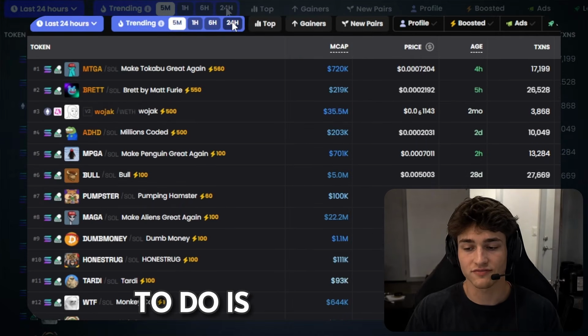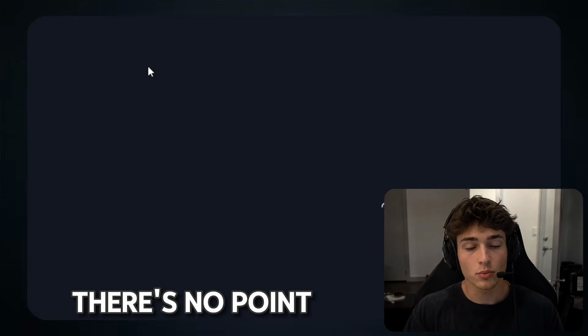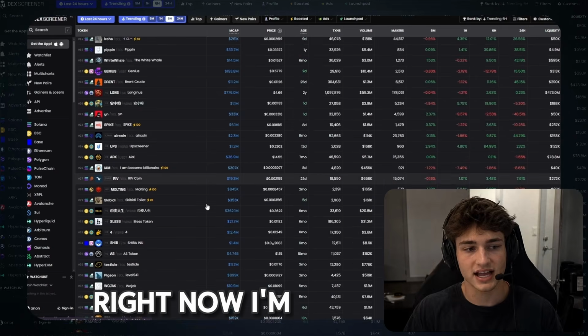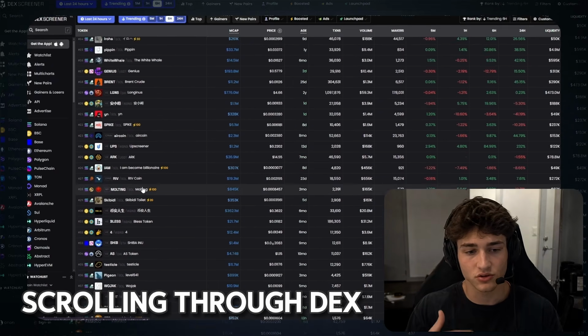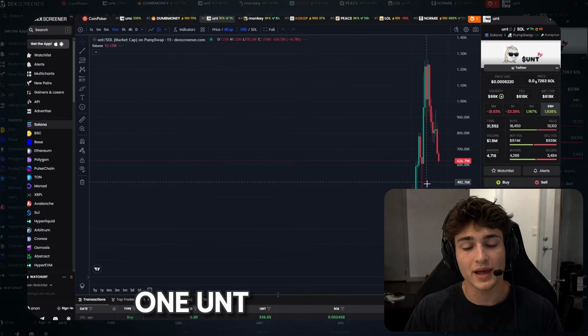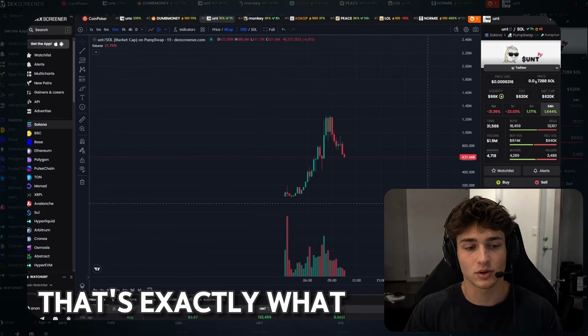The first thing to do is find a meme coin that's already successful and copy it. There's no point in overthinking the design when you can use what's already worked for others. Right now, I'm scrolling through DEX Screener looking for the meme coin we need. Let's pick this one, UNT. It has a great chart and volume. That's exactly what we're looking for.